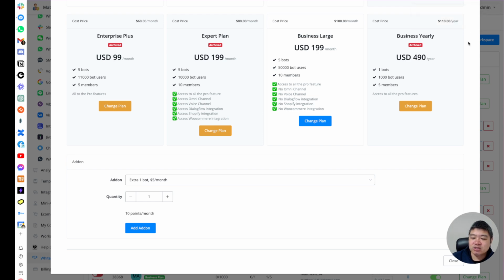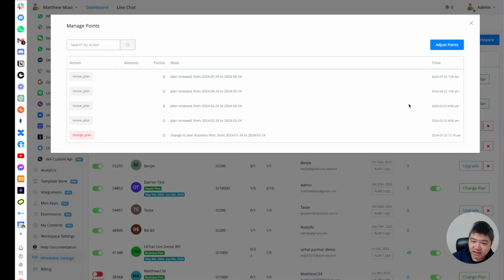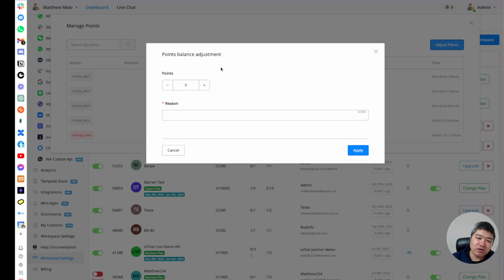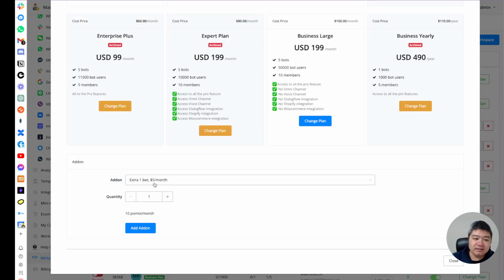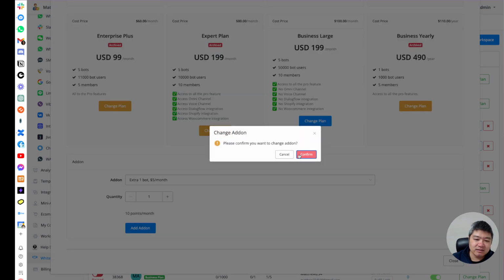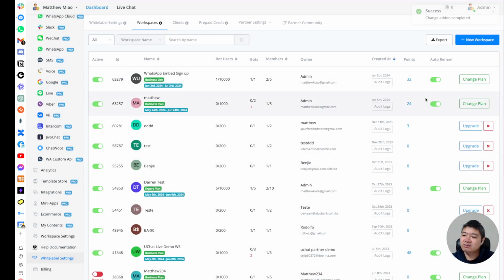So in this case, you need to click here and add the points manually for your clients, and then they use those points to add the add-ons. For example, I add 30 points, this is testing, apply and confirm. You can see now these clients have 30 points, and then you can click change plans, and you can see this add-on costs 10 points per month. Okay, so you can click this. Now this will go through because the customer already has enough points.